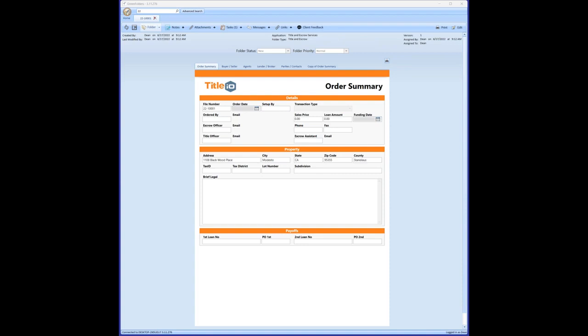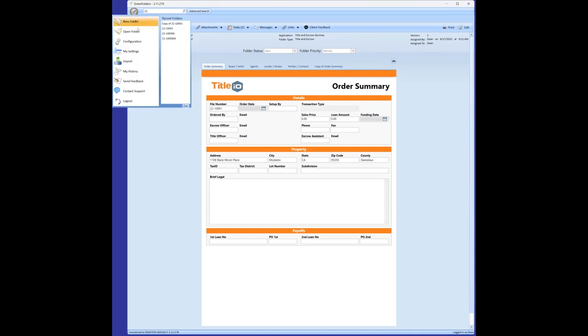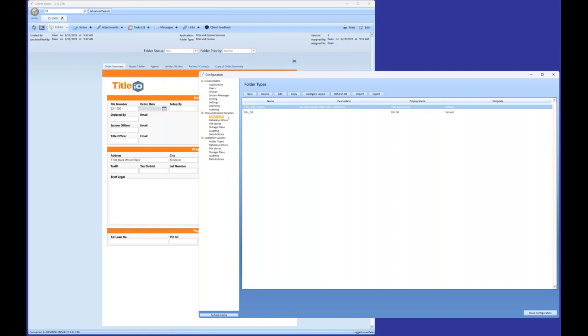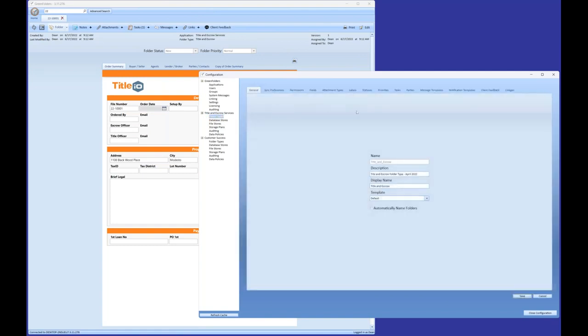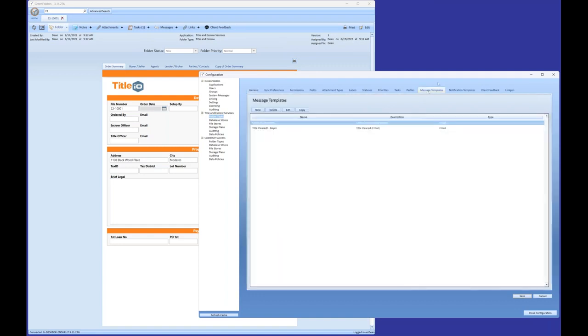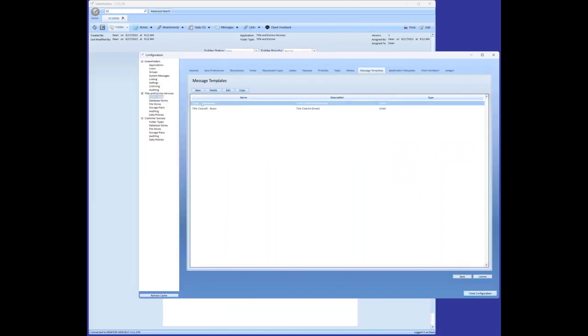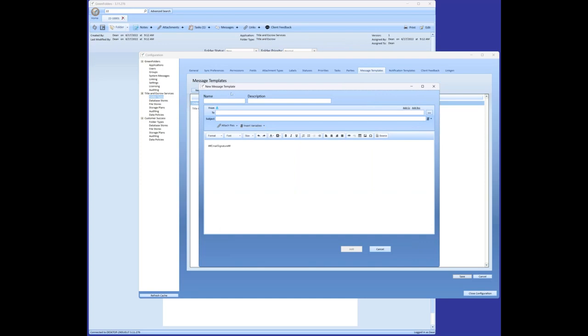I am in an administrator account. I'm going to click on my menu, come down here to configuration, go to my folder type, come over here to message templates. Move that over just a bit. There we go. Okay, and if I click new, just click OK on that. There used to be a couple options there, but just click OK. This is what you're going to see when you create your message template.